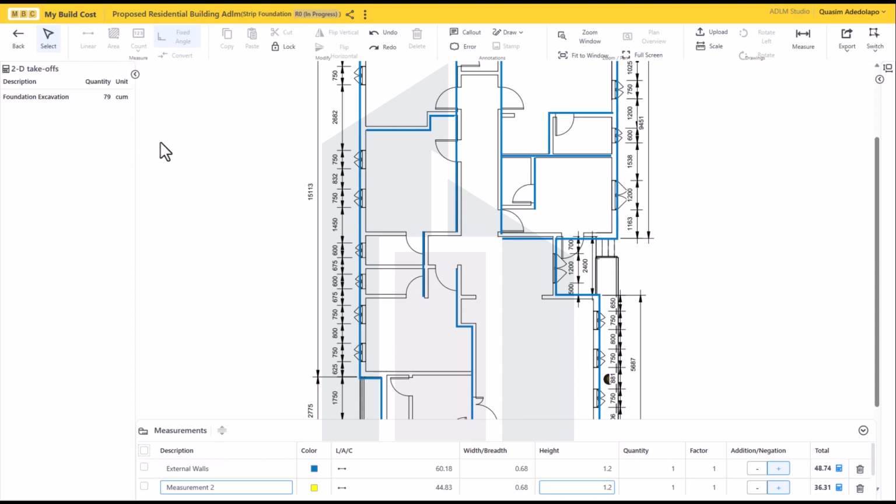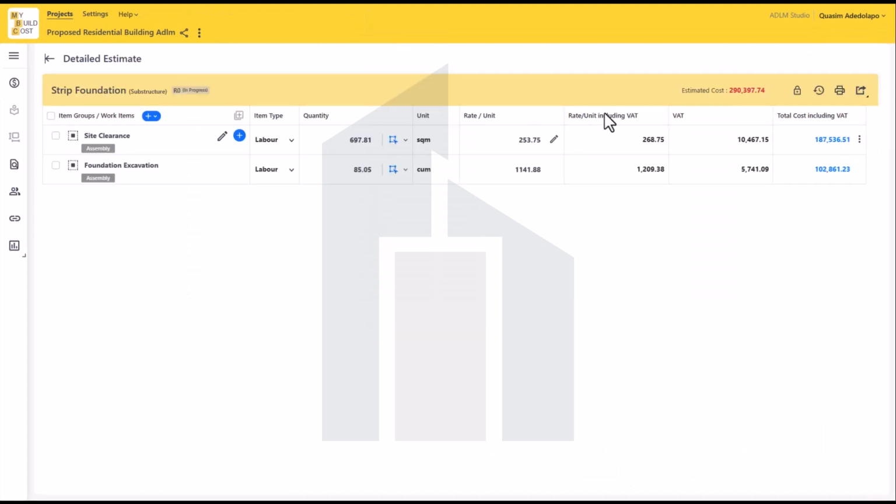Once you pick this here, just go back. And by going back now, you will see your total estimated cost. Just for site layout and excavation, this is the total estimated cost. And the cost of this is this alone.